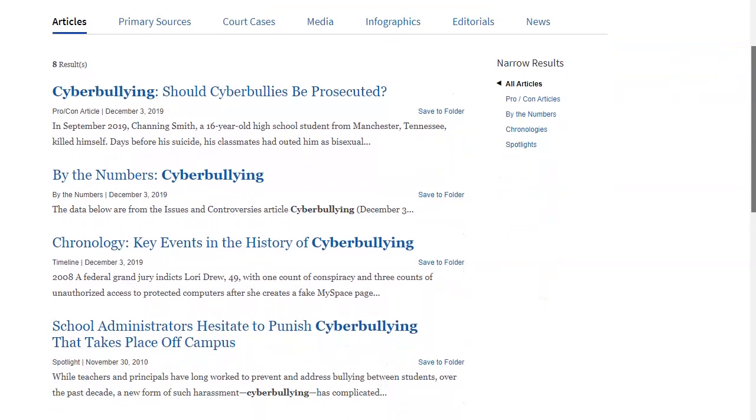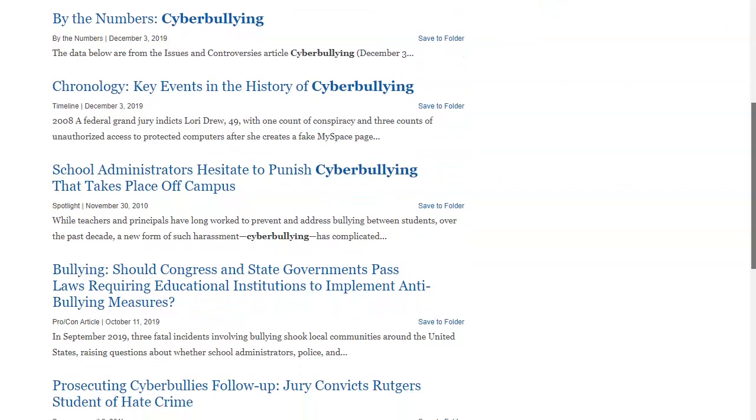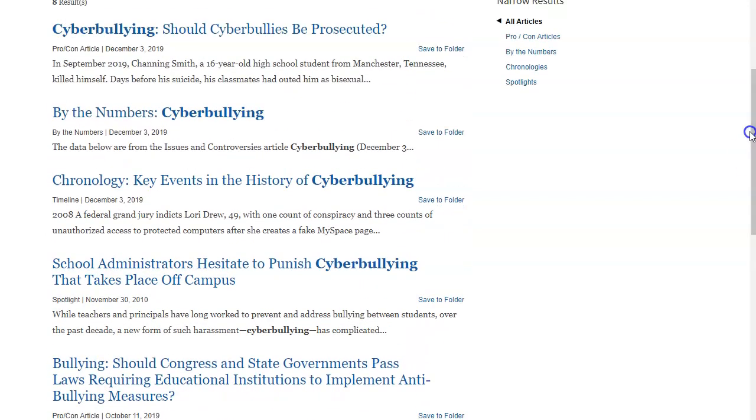And then notice we've got several hits, several articles. Most of these are recent, December 3rd, December 3rd. This one's older. That's one of the things, remember, that you want to look for. Unless you're looking at the history of a topic, if you're really dealing with an issue that's current, you want current information, okay? So I'm going to select this one.